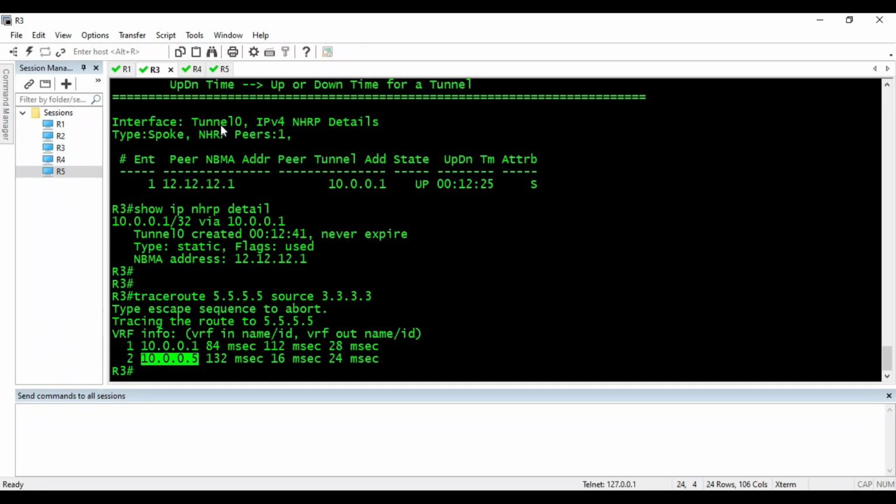So now router 3 is like, okay, instead of sending traffic to the hub, I want to be able to send traffic directly to router 5.